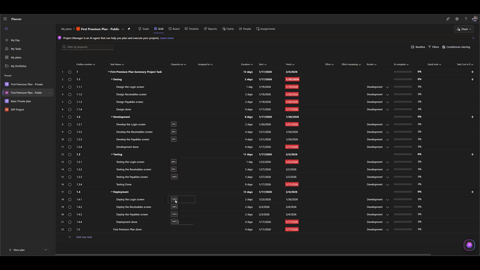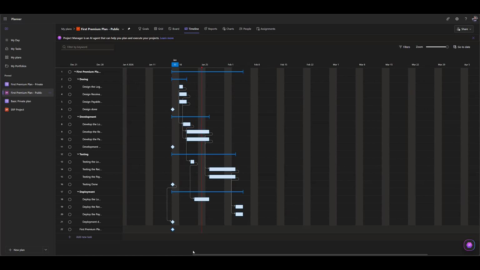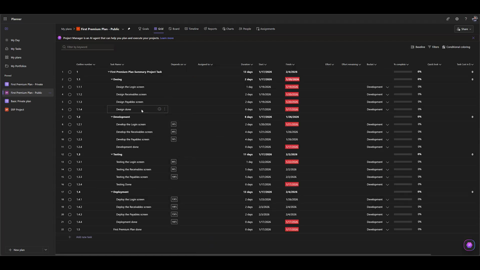Okay, now let's look at the timeline. Okay, you see I here have some tasks which are connected, but it doesn't look good yet. Why? Let me go back to grid, and I should connect the design. Okay, design done, development done, testing done, and deployment done. So let me do it.